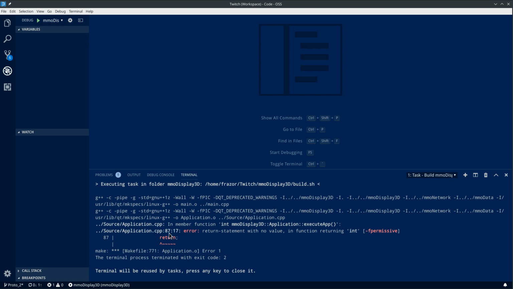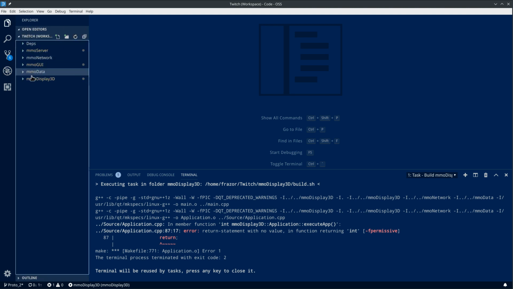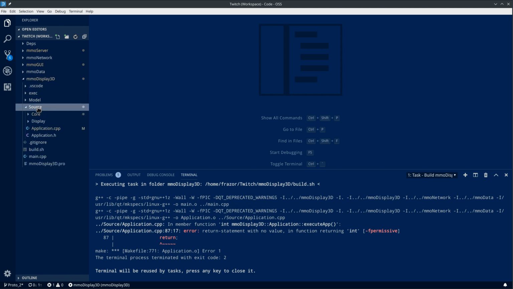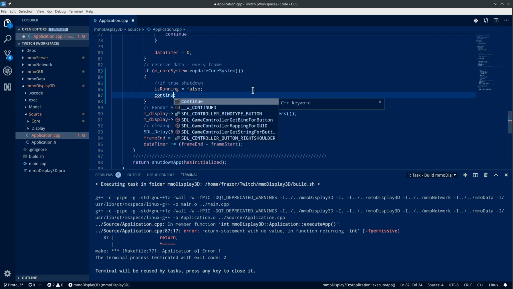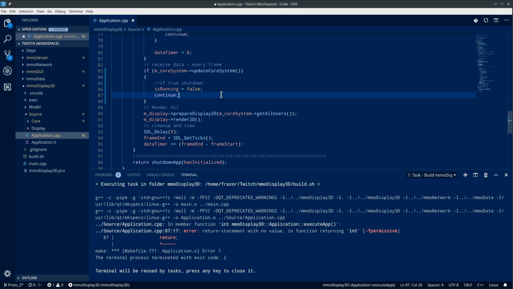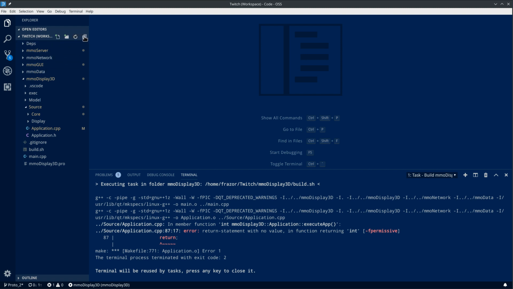Application, 87. Really? Did I make that mistake again? Never mind. I didn't check. Oh, right. Continue is the key word that I was looking for. Not return. My bad. Sorry, that was my bad. That's correct now. Thank you. Thank you for spotting that. At least you're helpful.